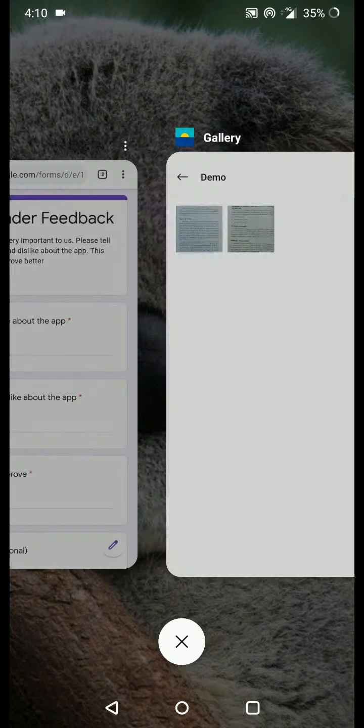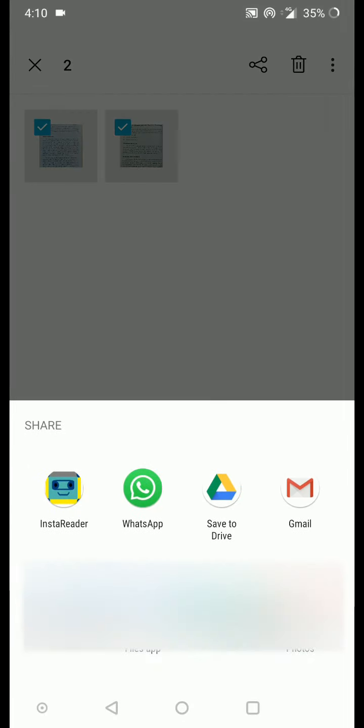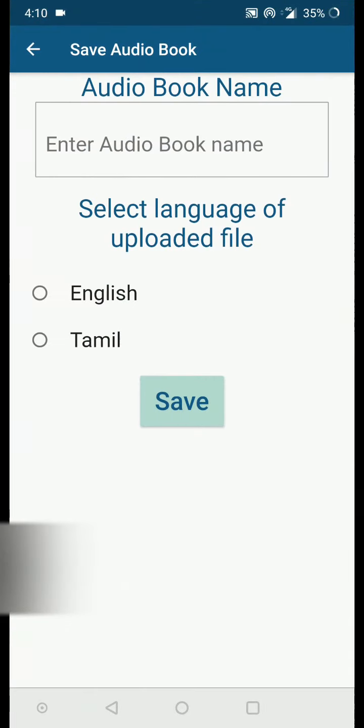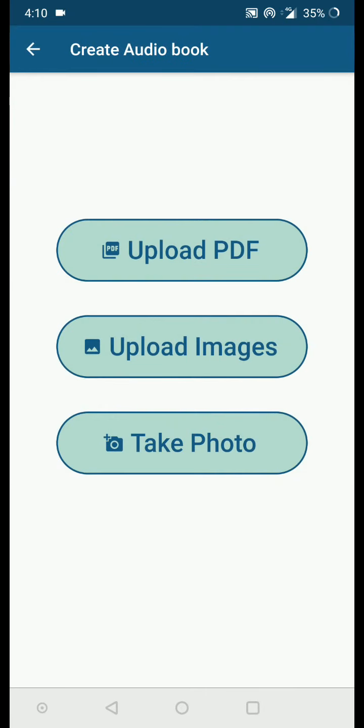Suppose if you have a gallery, and if you want, you can share these photos to the InstaReader app using the share option. And similarly, it will ask you for the audiobook name. You can give the name, select the language and click on save. The audiobook will be created for you. So this is all about uploading images.